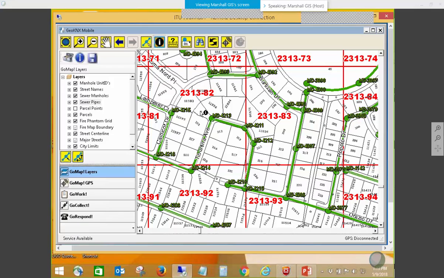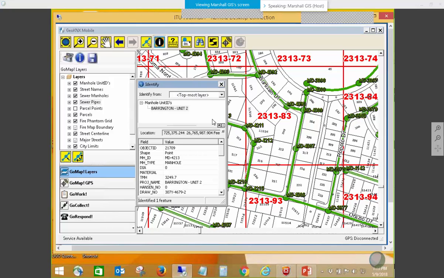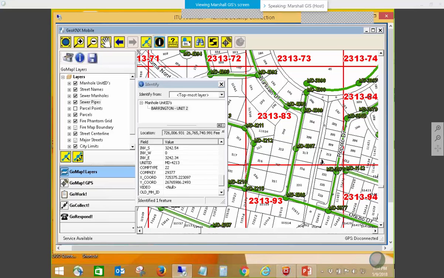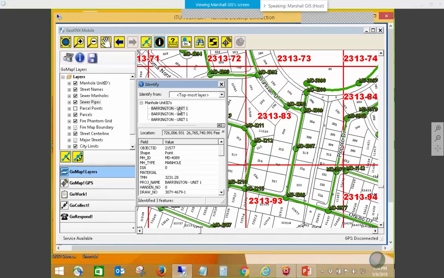Again, identify: I can identify an asset and it'll bring up information about the asset itself just by clicking on it. I can also drag a box just like the others, and as I click on the ones I just dragged over, it does a little flash on which one it is. So it's another way to view information about the assets you're looking at in the field.